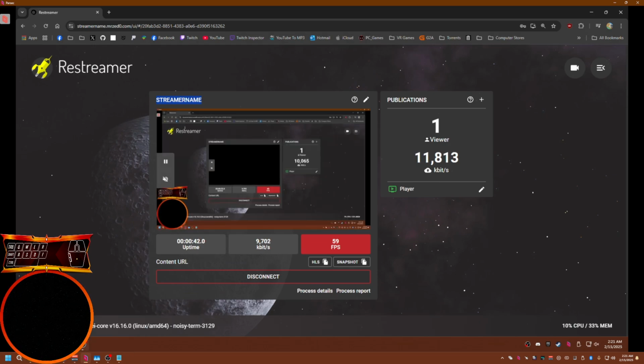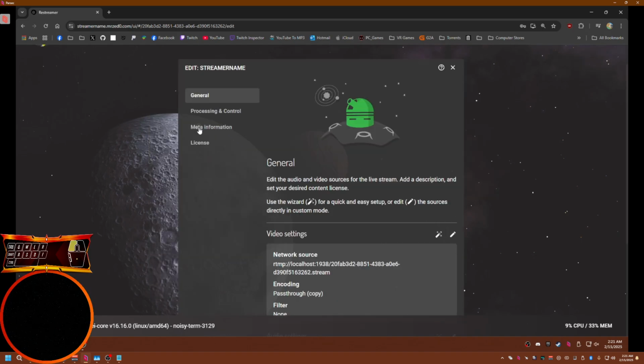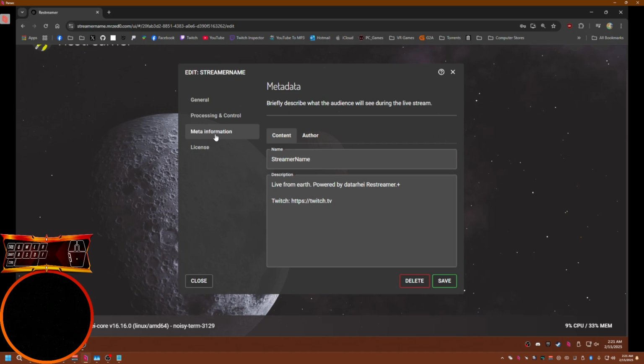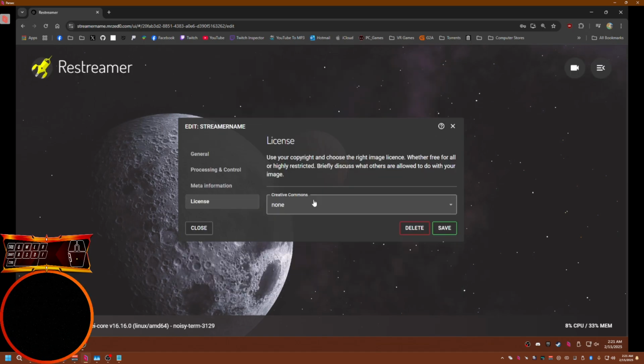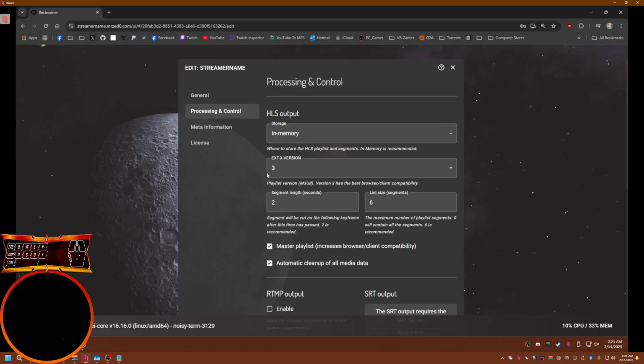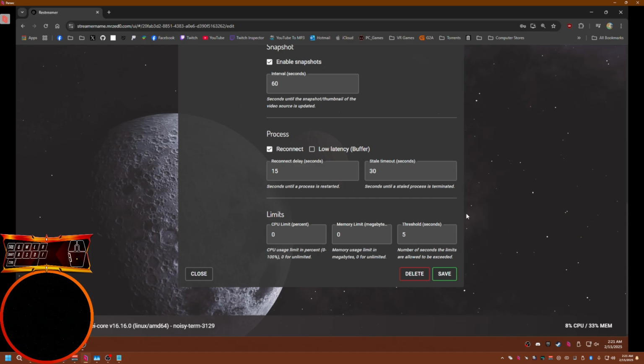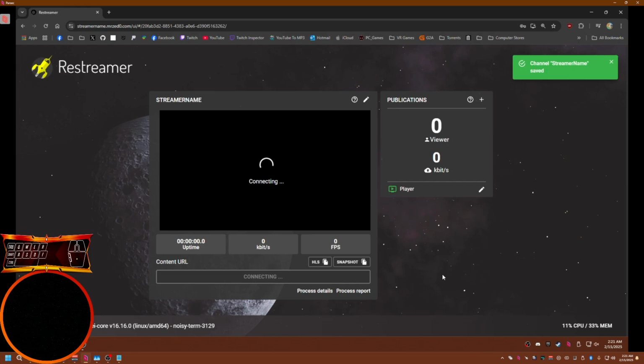And what's going to happen is you have this pencil here. This pencil allows you to go into the meta information and you can edit that information, the description and your name. You can change the license. And anything in the processing and control, leave it alone. Don't touch anything in here. The only thing you want to touch is you want to put a check mark on the low latency. It'll be a buffer, but put a check mark on that and save.